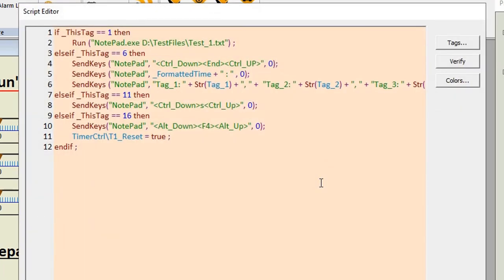Notice that we are using same Run and SendKeys script commands, but now we are executing them at various timer counts. I have deliberately programmed 5-second time delay between successive actions so that you can see the action sequence clearly. Later, I will make this sequence faster and execute the sequence again.